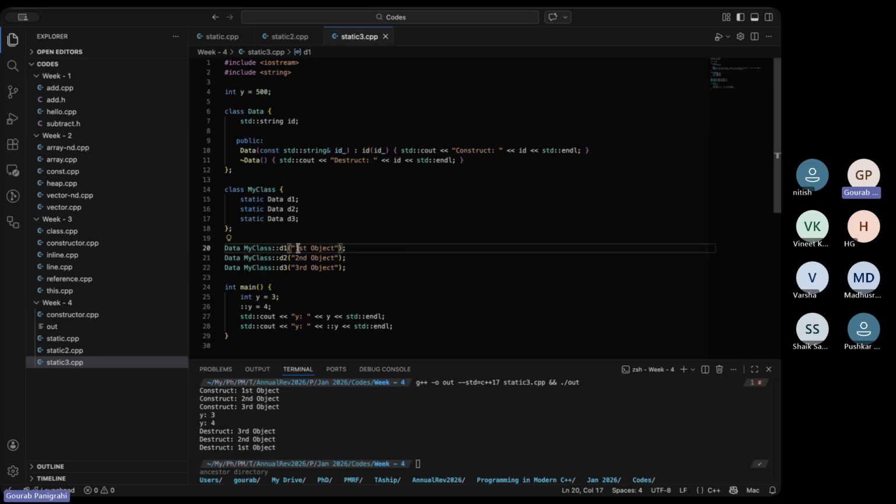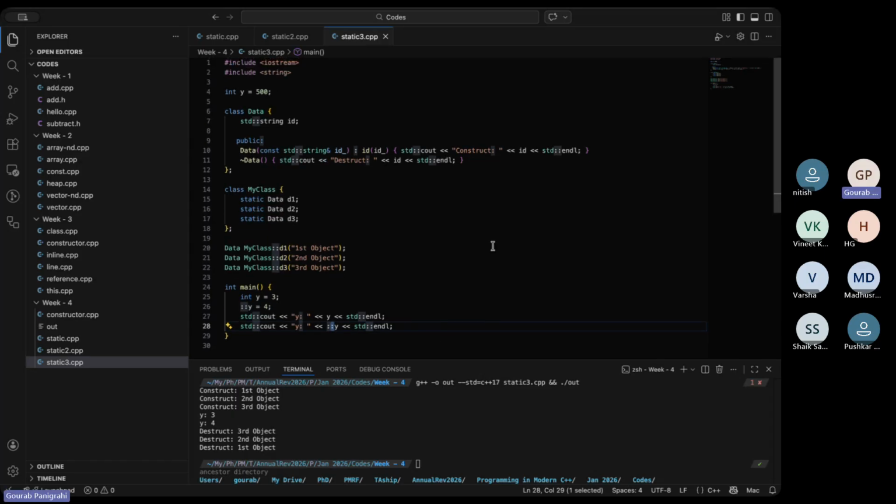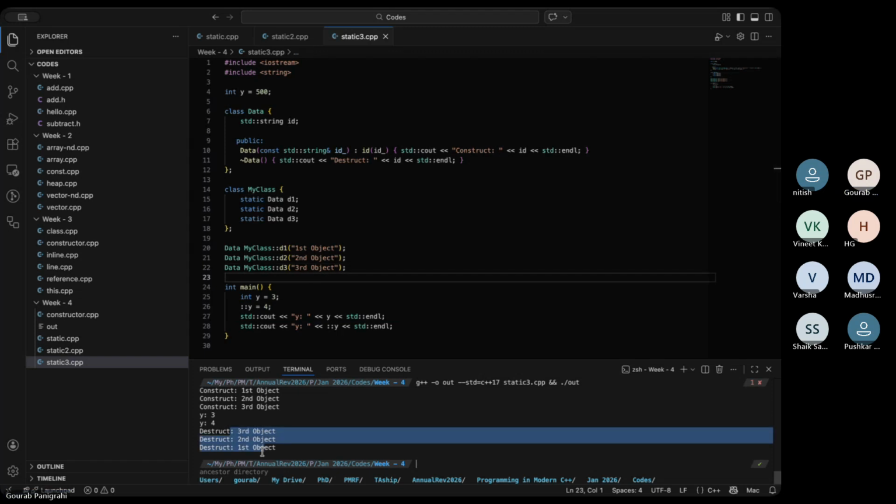So D1, when it's passed first object, that gets constructed. So D1 of data type, that's the static member, so its constructor gets called. So construct first object gets called first, and then second object, and then third object. I think that is clear. It's straightforward. And then we get the local and global prints. And finally, when the program ends, the static member variables go out of scope because they're in the global scope. That global scope also ends, hence the destructor gets called.